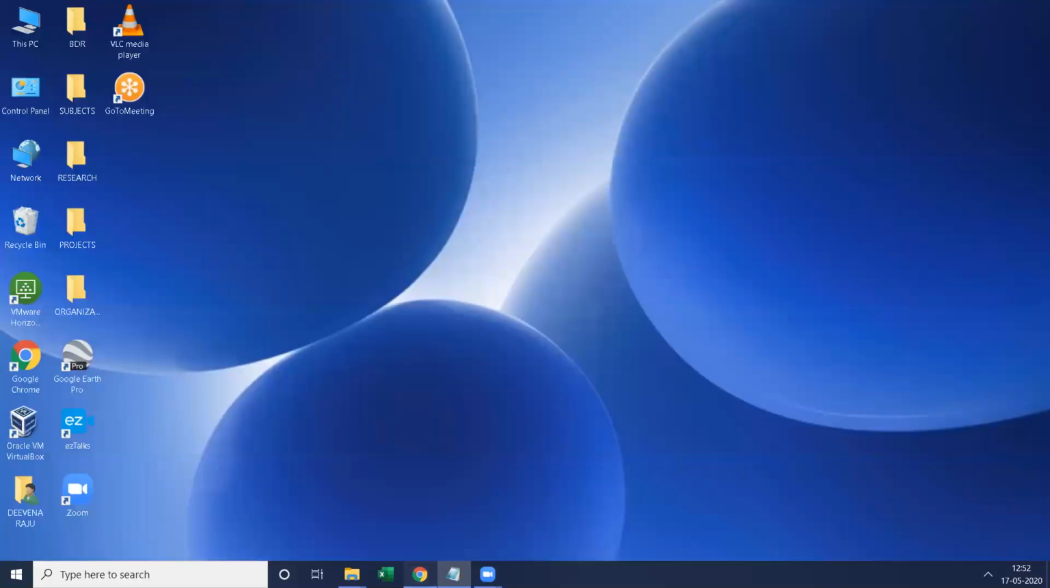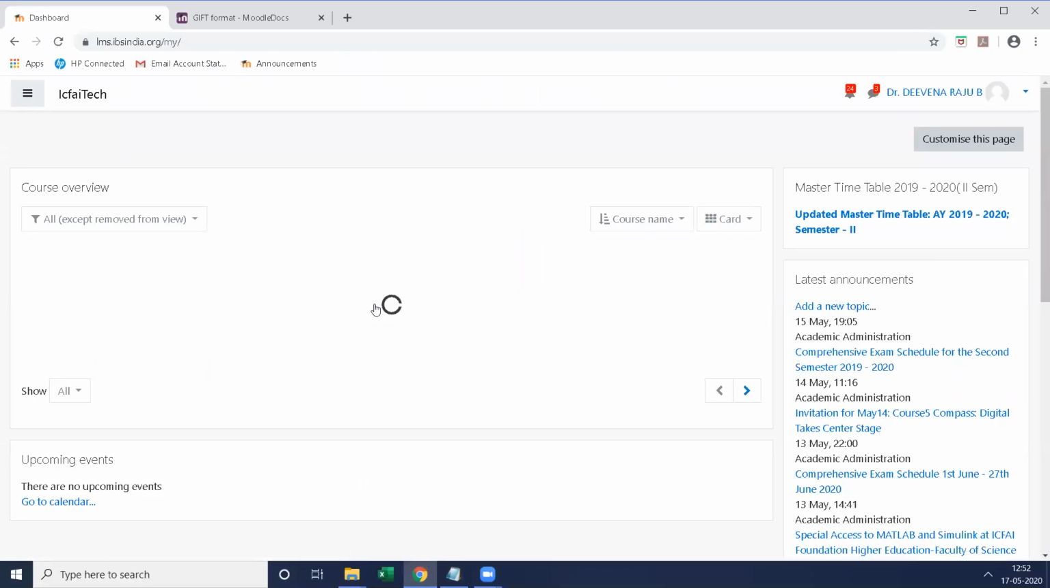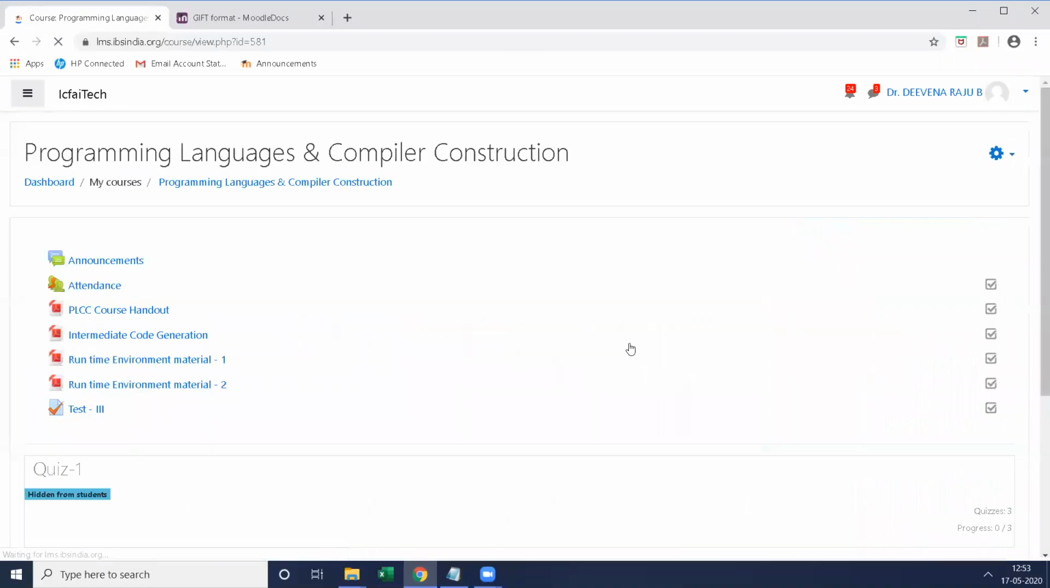So here open the LMS system. This is our LMS. So here enter into the LMS. Immediately it shows a course overview, a list of subjects. Among these subjects, I would like to conduct an exam for the subject programming language and compiler construction, because whatever questions I prepared in that text document come under programming language and compiler construction. So here click that particular course.